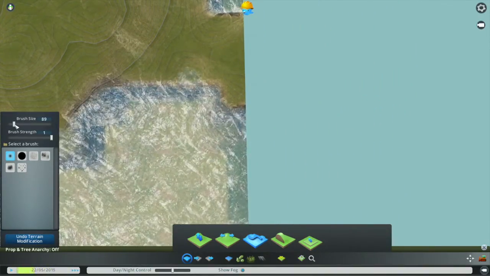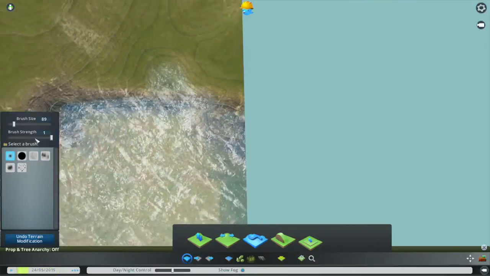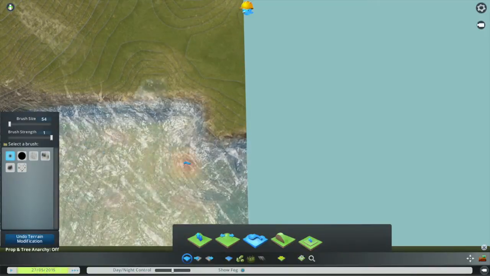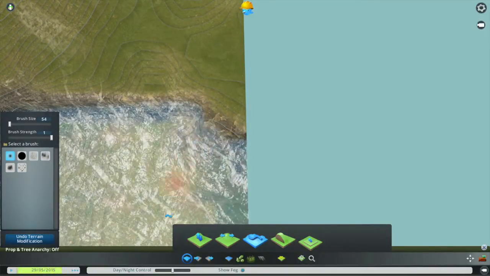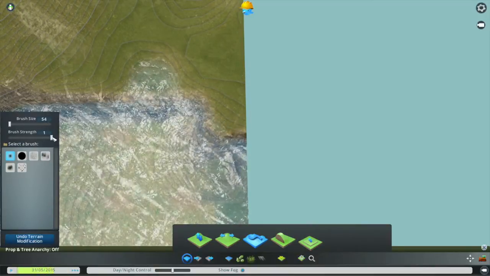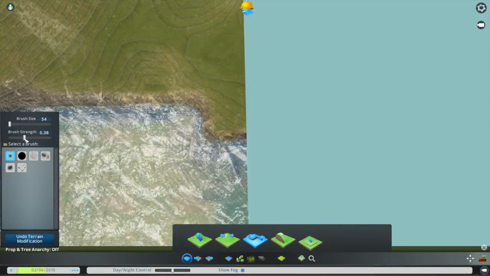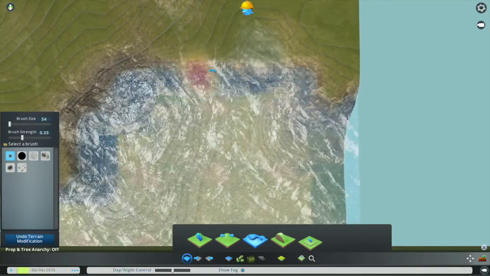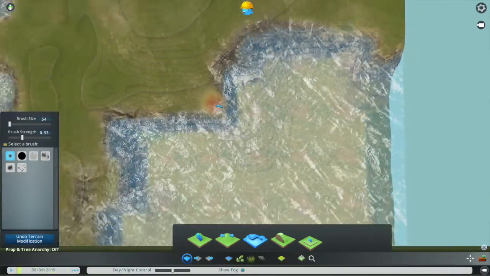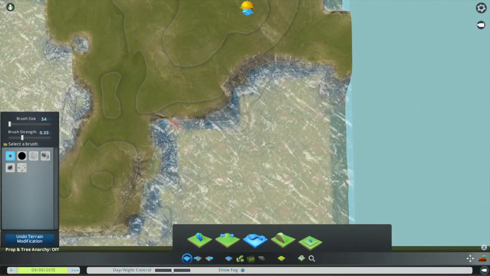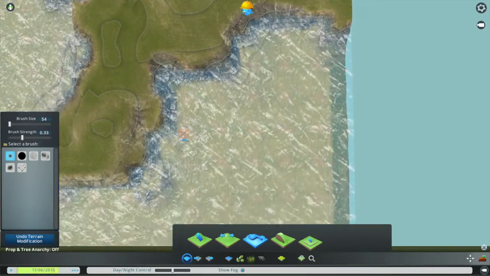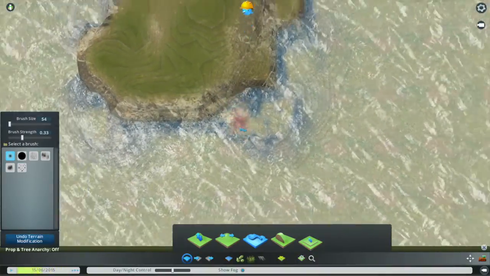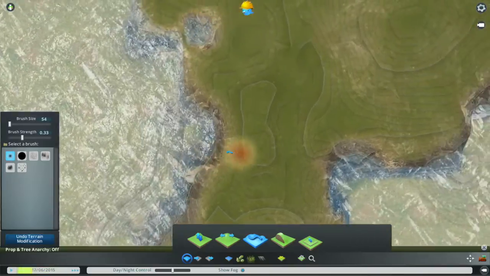Alright, let's reduce this. 89. Oh, that's way too much. Let's do that. Okay. That's also too much. Actually, let's reduce the brush power to like 33. And there you go. That's better. Okay, so we need to smooth this out here. So, indent there. Okay, this all looks pretty natural. Okay, maybe not this one here. Let's do that. Alright, that's pretty good.